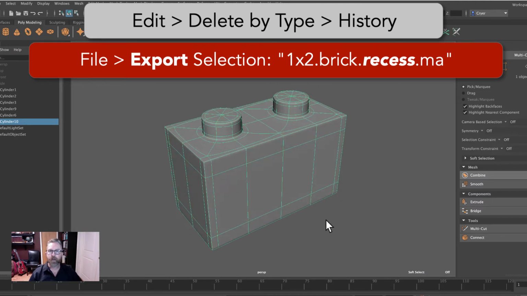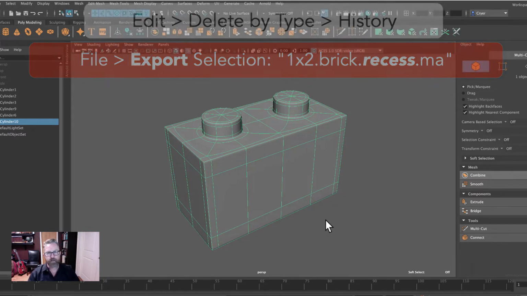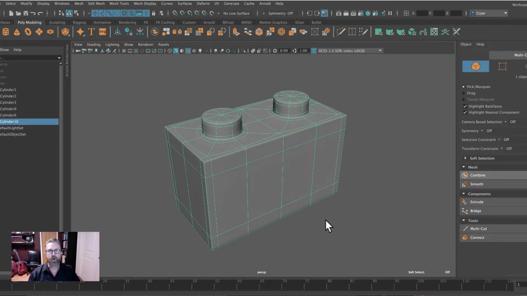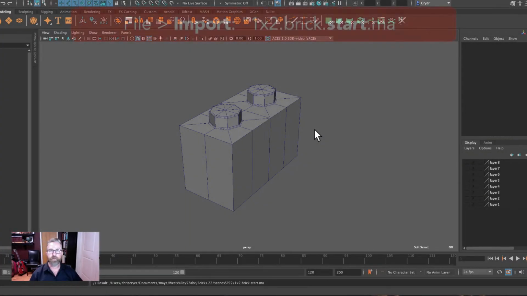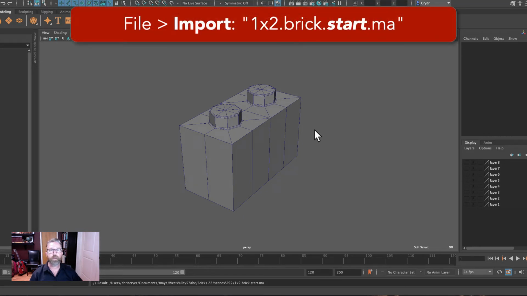Okay, in the next section, we'll create our 2x2 and then our 2x4. And in the final bit, I'll show you how we can create, using a slightly varied technique, longer versions of the bricks. Okay, be right back. Let's create our 2x2. We will, of course, begin with our 1x2 start.